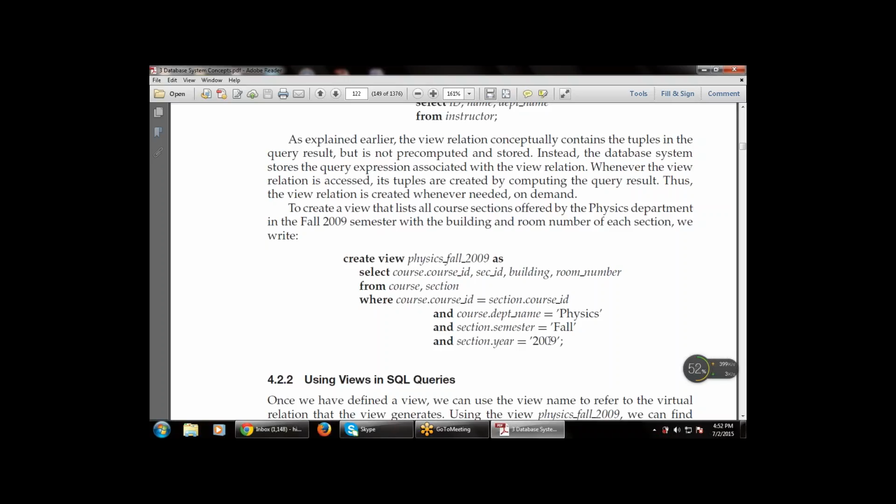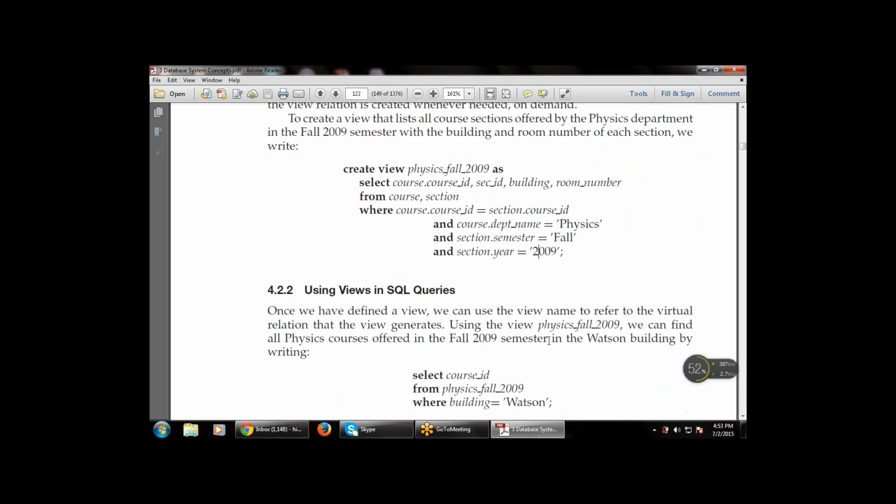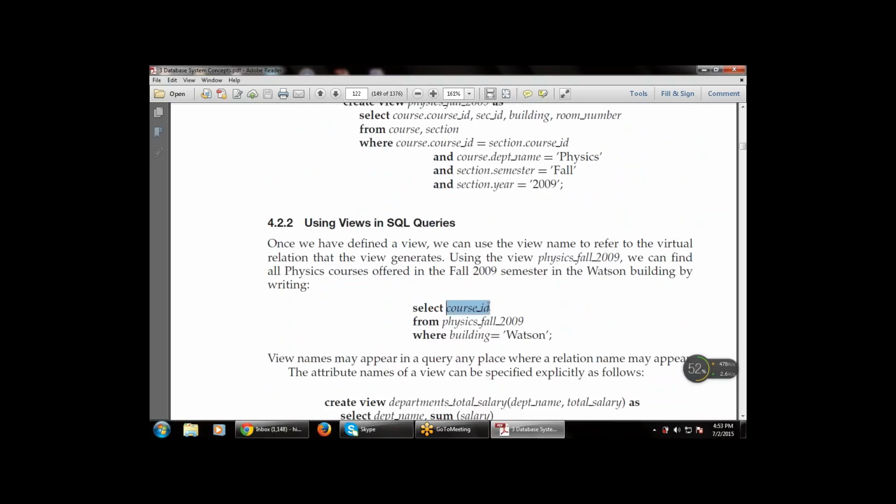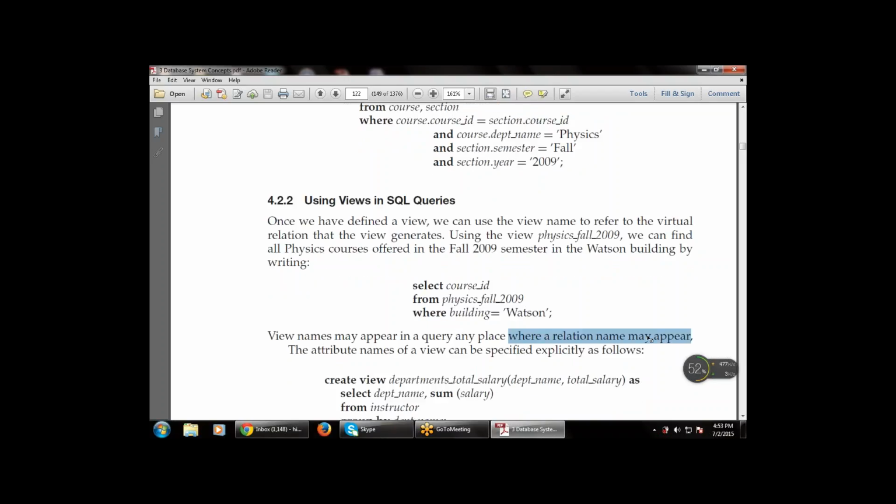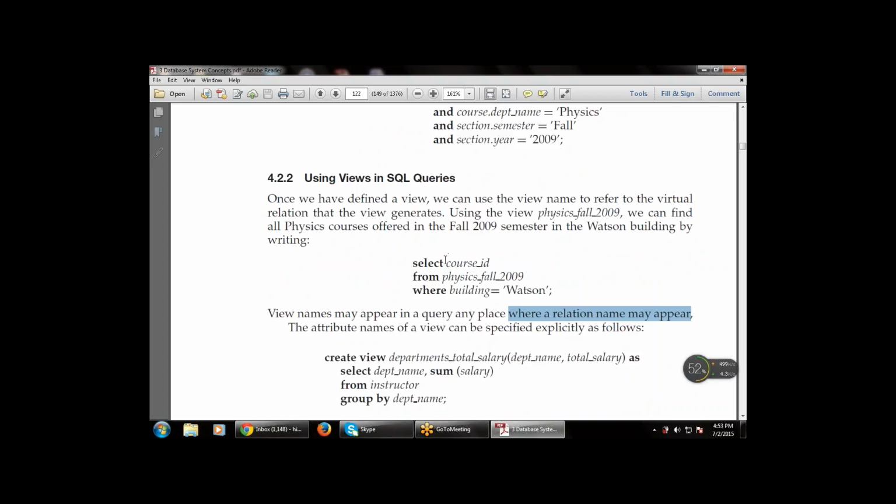Now, the next topic is how to use views in SQL queries. For example: select course_id from physics_fall_2009 where building equals Watson. So we select the column course ID from the view physics fall 2009, where the building is Watson. View names may appear in a query any place where a relation may appear.